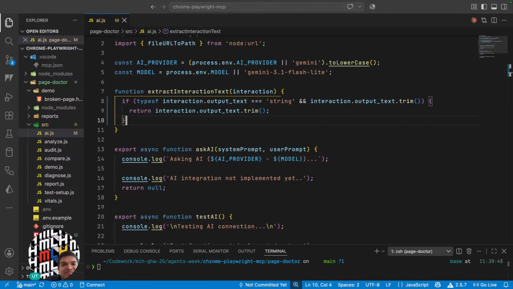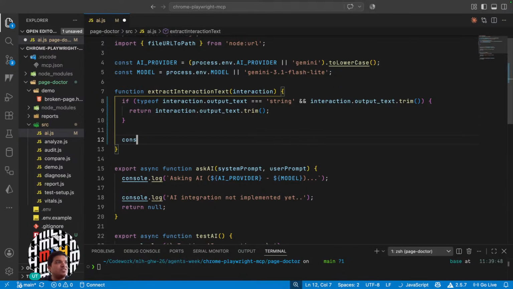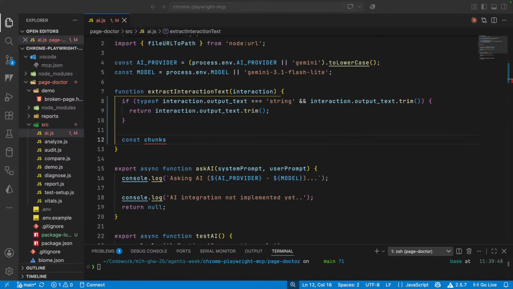If you don't understand the bits and pieces of this code, that is completely fine. We can use Copilot to write it for us, right? So next is const chunks, and that is going to be an array.